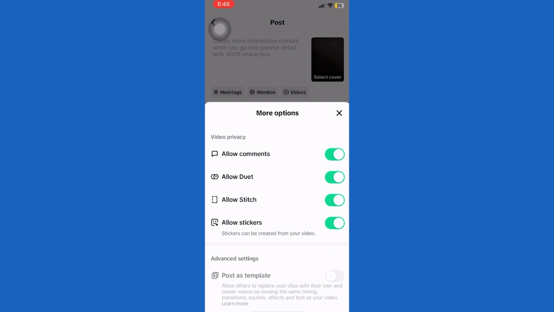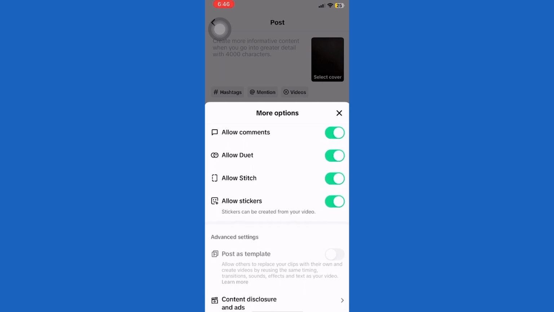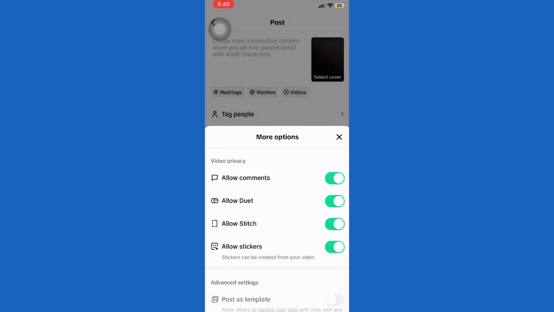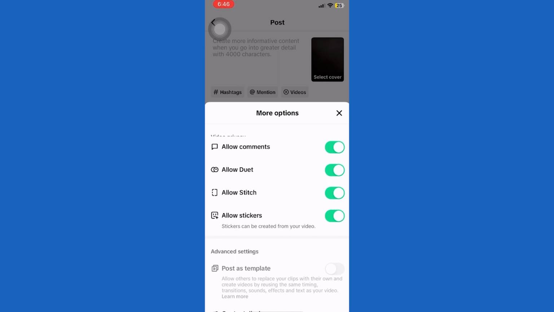You're going to allow duet, you're going to allow stitch, you're going to allow save to device, and where it says who can watch this video, change it to only me, and then tap Post.